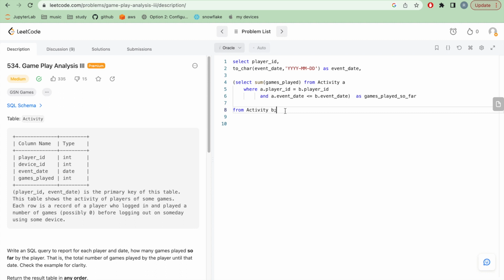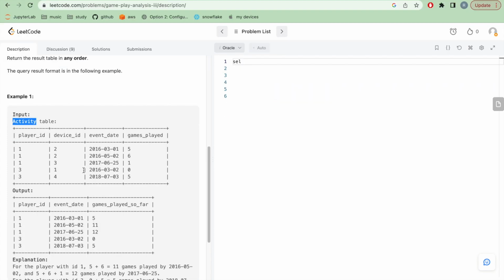So this is one way to solve the problem, and I would like to check out another way, which is using a join between the same table. Let's work on that solution. I am going to delete this and write the other solution from scratch. In the second approach, I'm not going to calculate the total games played so far using the inner query. Rather, I'm going to join the activity table with itself depending on some condition, and I'll calculate the final column in the outer query.